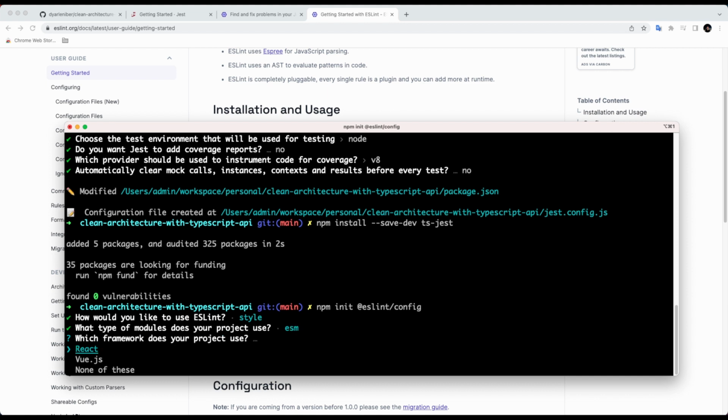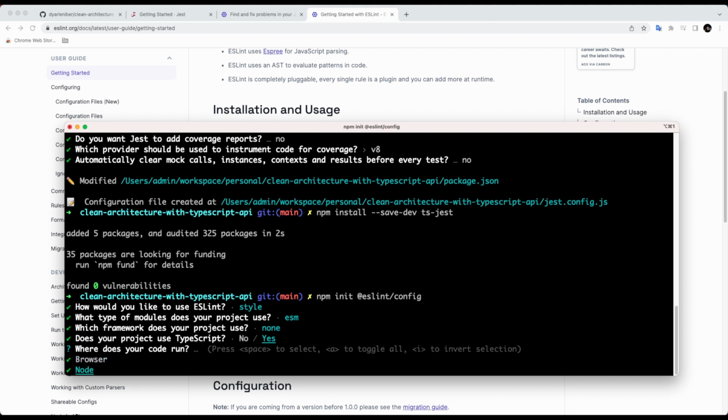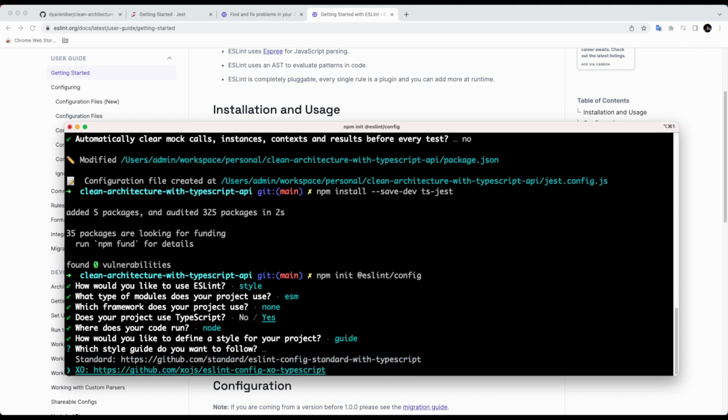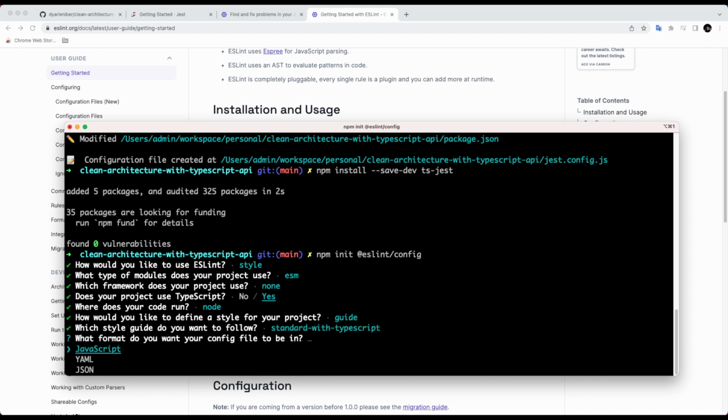the first one, the import and export. We are using Node.js. We are using TypeScript. We can select just the node here, pressing space. And here, let me use a popular style guide, and we can use this standard. Okay, let me define a JSON file.